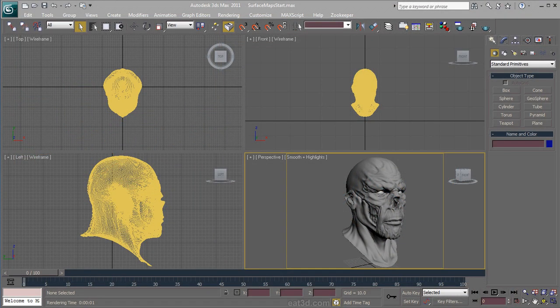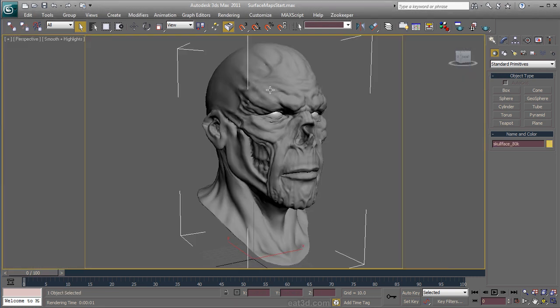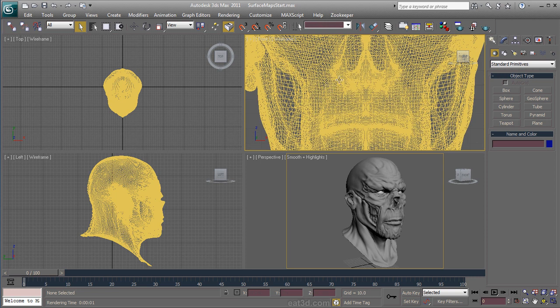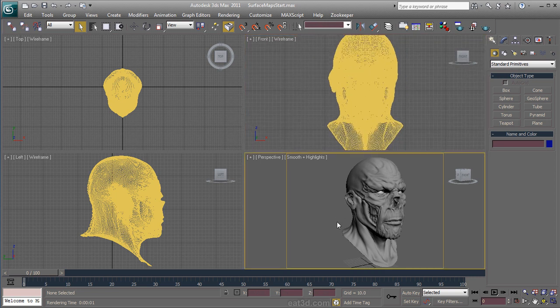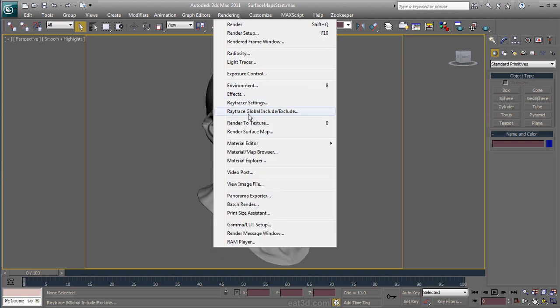In this session, we're going to take a look at creating surface maps for this character here. If you just take a look at this character, you can see that this has been sculpted with a good amount of detail in the polys, and if we look in a wireframe view, you can see that there's a good amount of polygons here to represent the topology of the character, and that's something that you're going to want for creating surface maps.